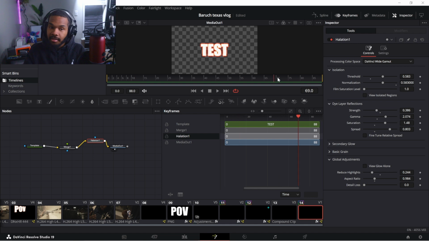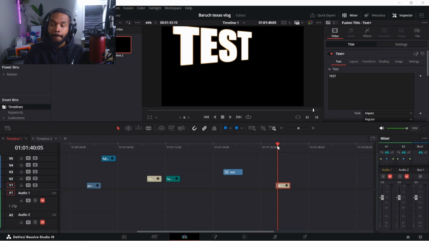Same text. This is the same clip right here, right? Same clip 14. And inside of the Fusion tab, looks amazing, looks immaculate, looks beautiful. You go to the timeline. What happened?